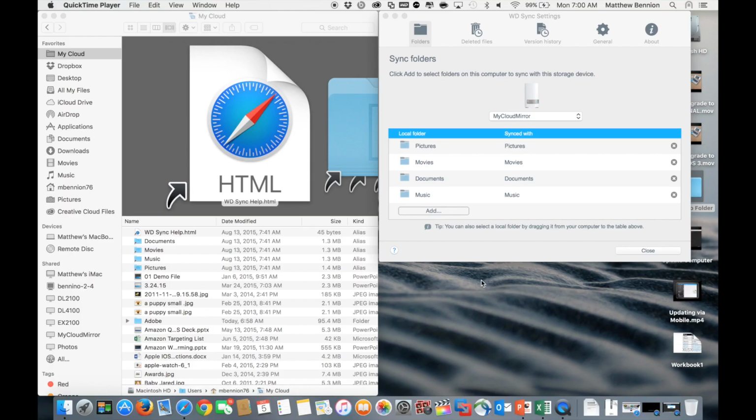Okay, now we're going to do a quick look at WD Sync and how to use it. The first thing we're going to do is take a look at the folder it creates. In this case we're going to use a Mac, but it really is the same between Mac and Windows.